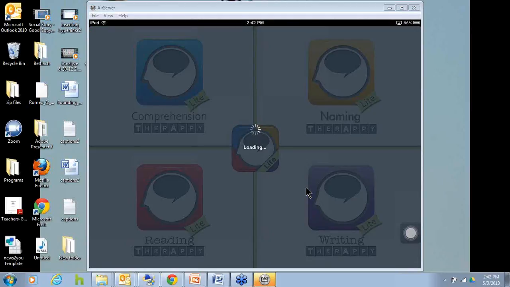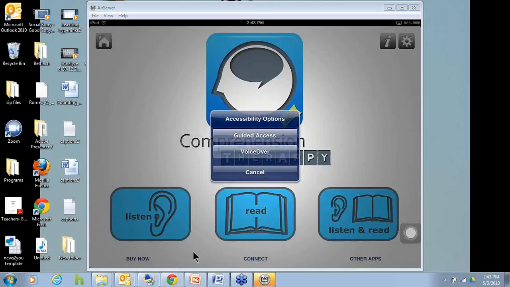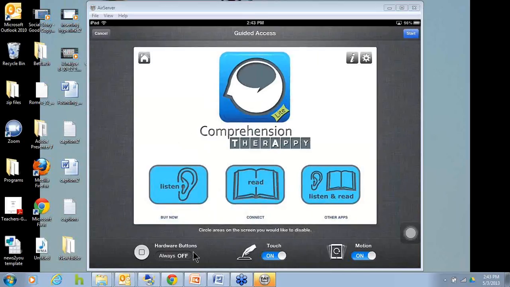So if I go into this part of it, there are things in here that I don't want my student into. I don't want that student into this information or the settings, connecting down here with the internet, other apps, buy now, any of those things. I don't want them to be able to get to. So with guided access, I can triple click because I've turned it on. And so now I can say guided access.